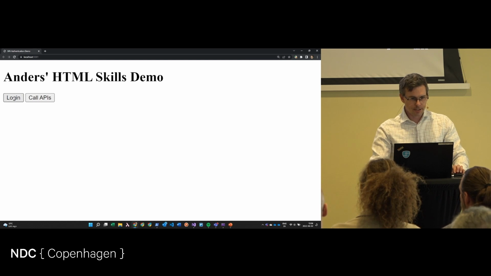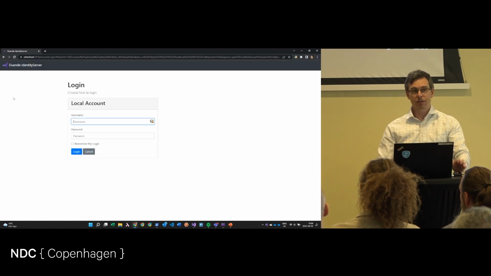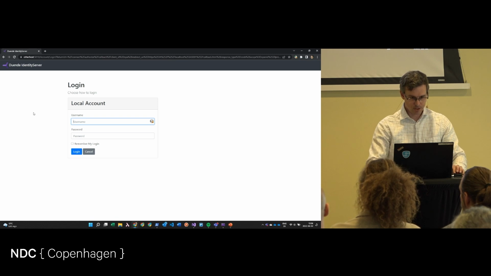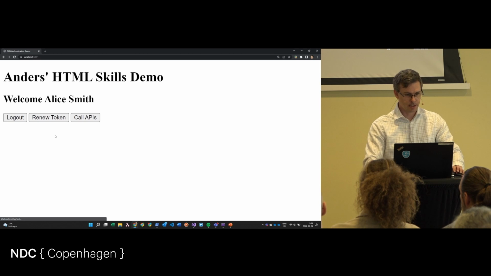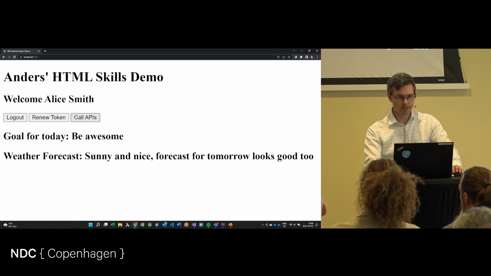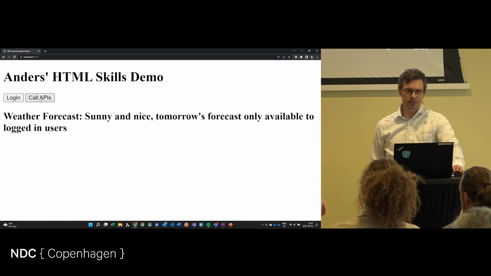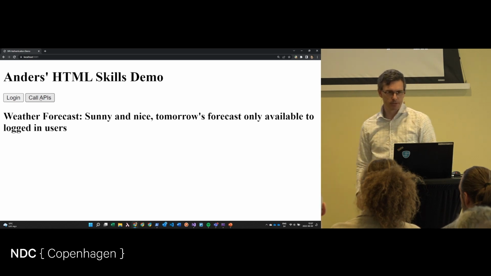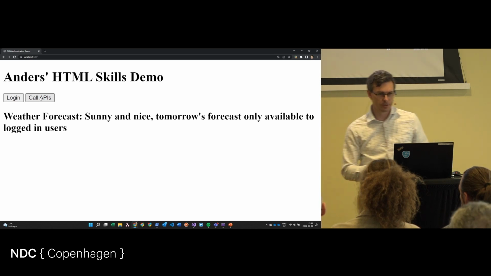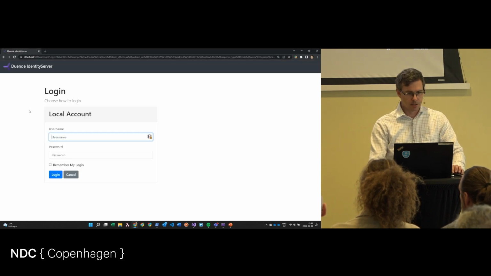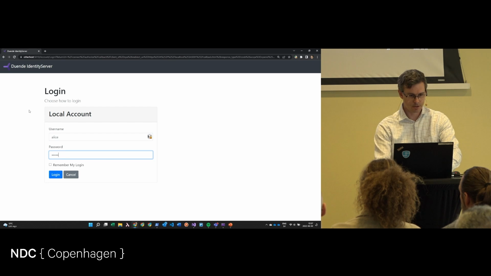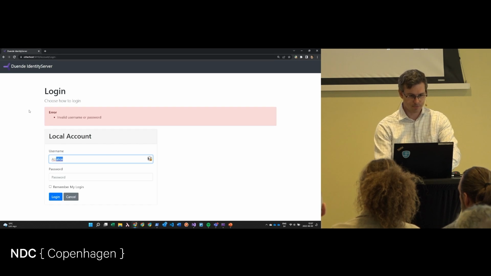So if I click here, log in, I'm redirected to the identity server, where I can now log in as Alice, and I'm back. I can call APIs, and I can log out. Some of the APIs are callable publicly, but tomorrow's forecast is only for logged in users. If I log in again, sorry.